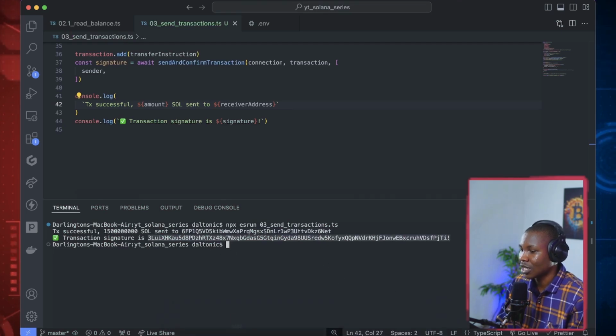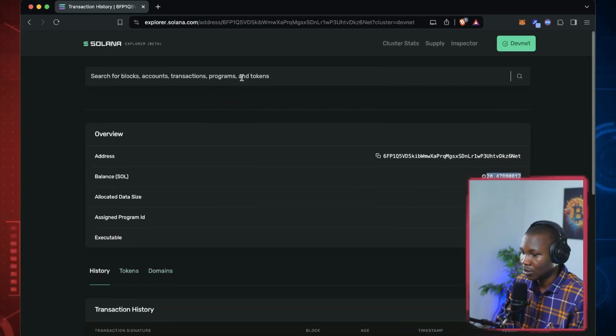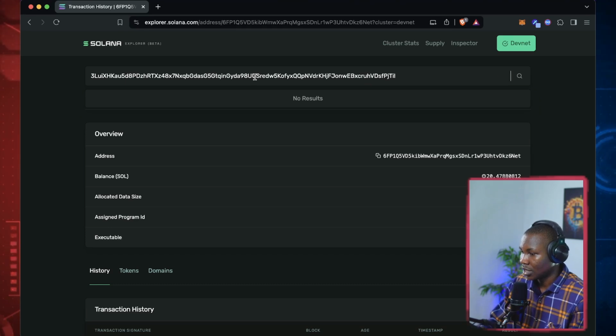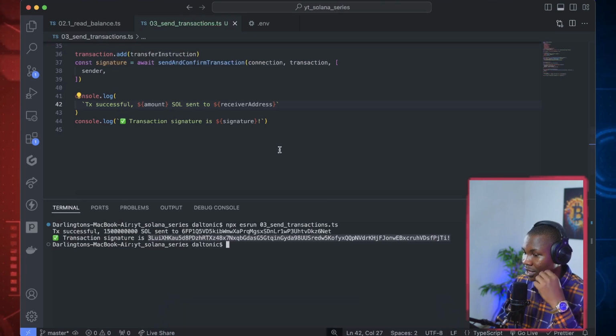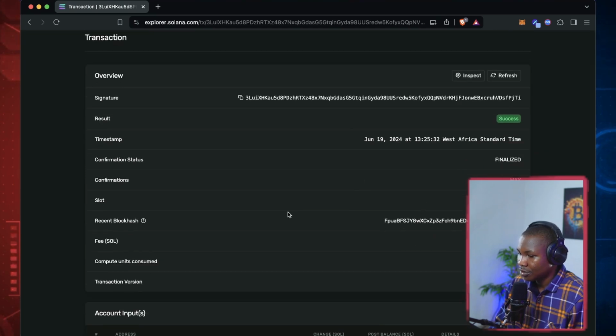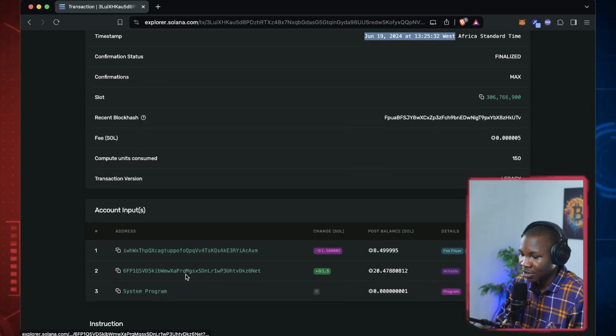So if I copy this transaction reference and come to this place to search, please look at this extra symbol. It was not supposed to be there. So yeah, it came as a result of me adding this here, so I should remove this. There you have it. You can see the information. Okay, you see the details about this particular transaction. It is finalized, the date that it was sent, the amount, the addresses involved in the transaction. You can see that this one is the account that was created.